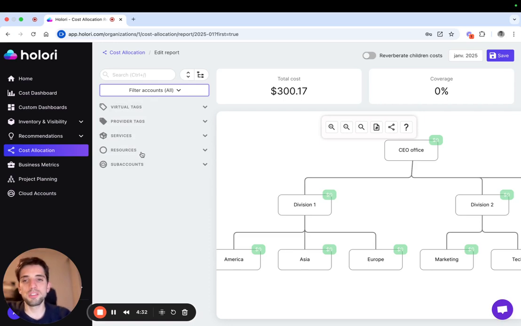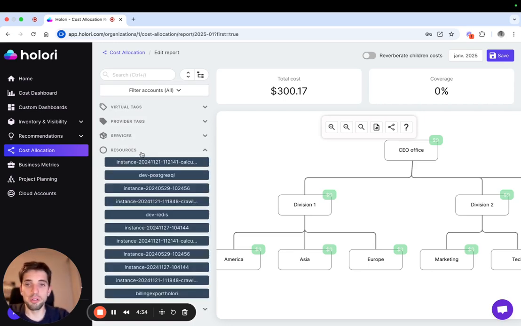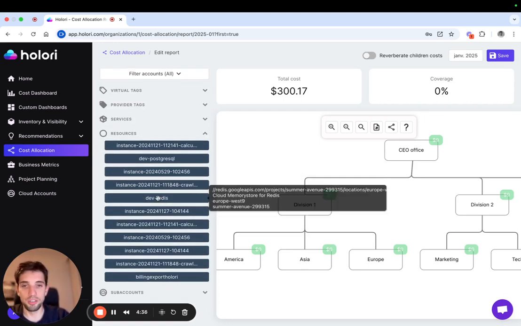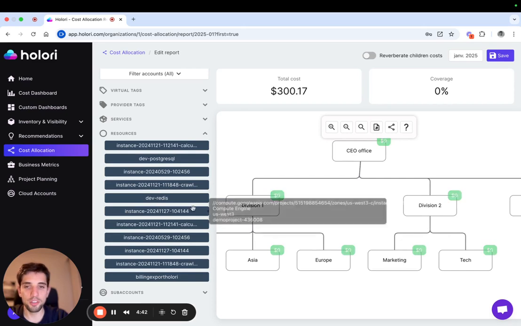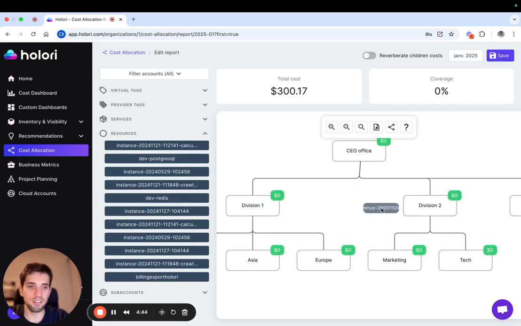So we'll start with something very simple. Resource. For example, I have this resource here, that is a dev Redis resource. I want to allocate it to my tech department. So how does it work? Quite simple. I take it and I drag and drop it to my tech department. So now, as you can see, I have allocated the cost of this resource to my tech department.